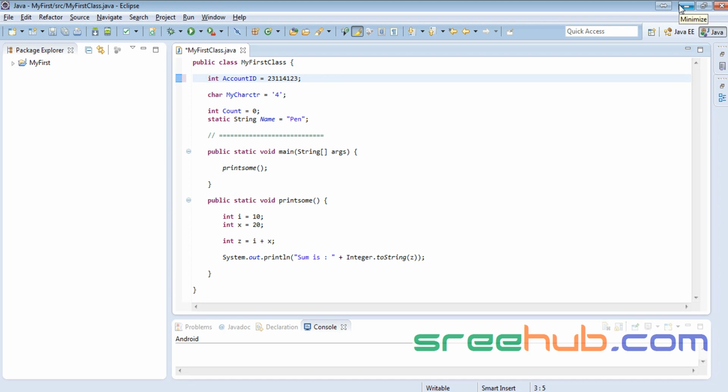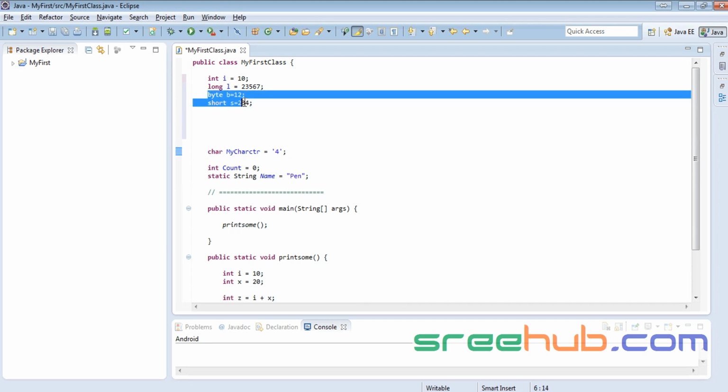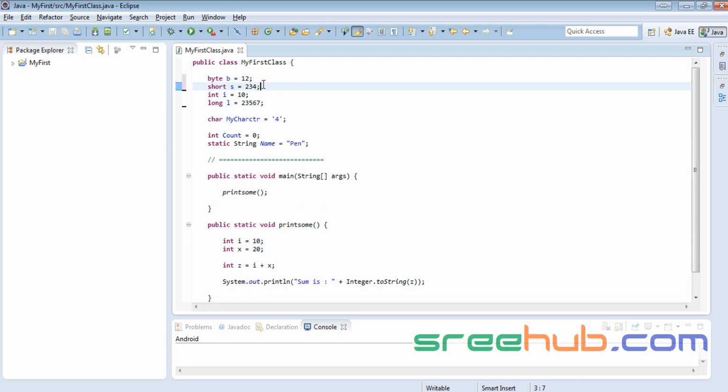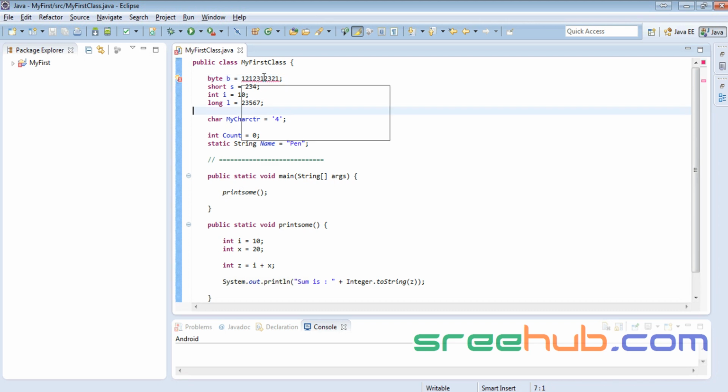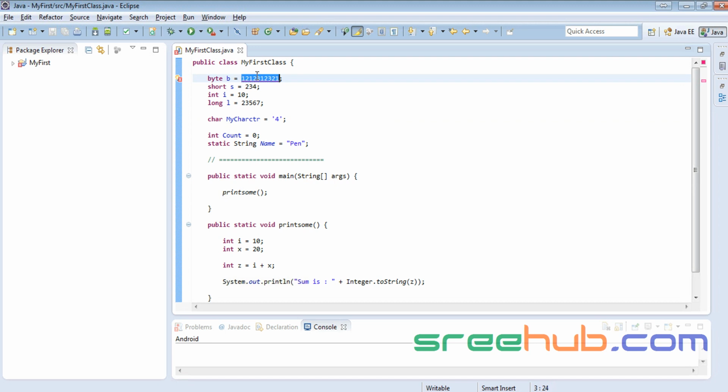Let me take again, we have written something called int and all, right? We have taken these data types. Let me go to byte and give some bigger number here. See what happens. Can you see this? Oh, the error. Type mismatch: cannot convert from int to byte, because it knows that whatever number you are giving is an int, because you are giving a bigger number.